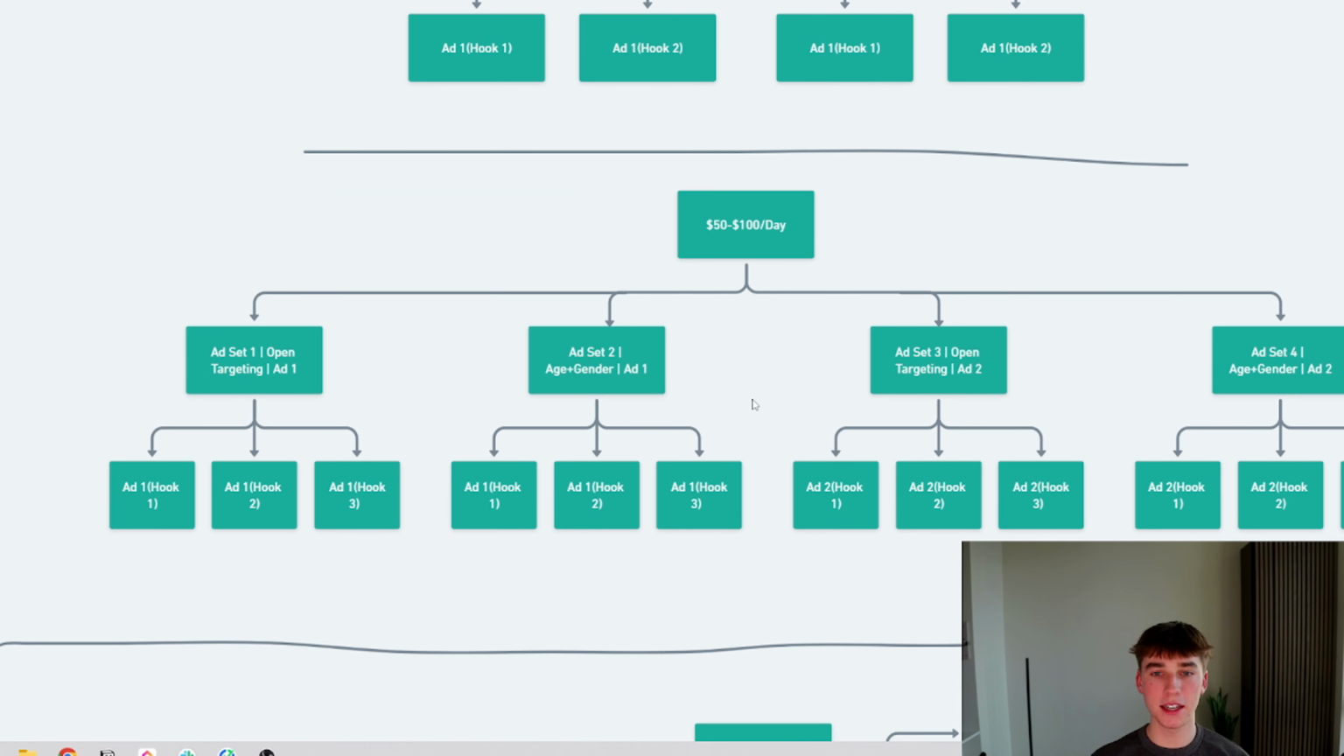Now, once we get to $50 to $100 a day, we've got more spend, we've got more testing room. We're going to expand what we're actually testing. So in this, we're going to have 4 total ad sets. We're still going to be testing 22 to 60 male and open audience. However, we're going to add in another video body.